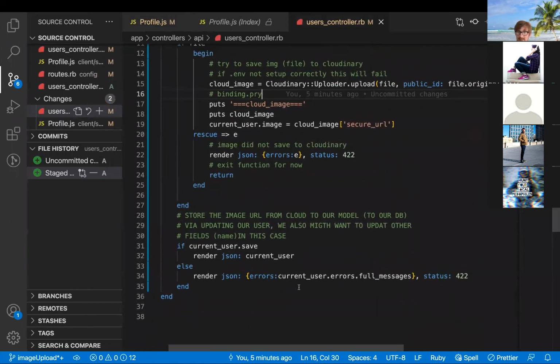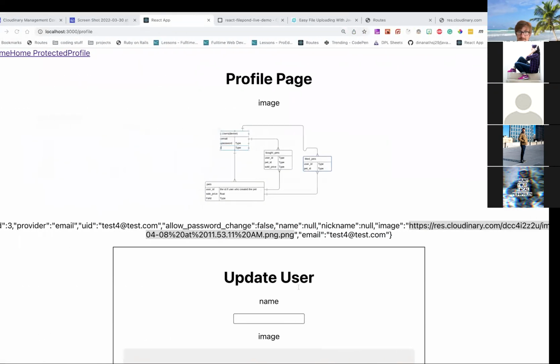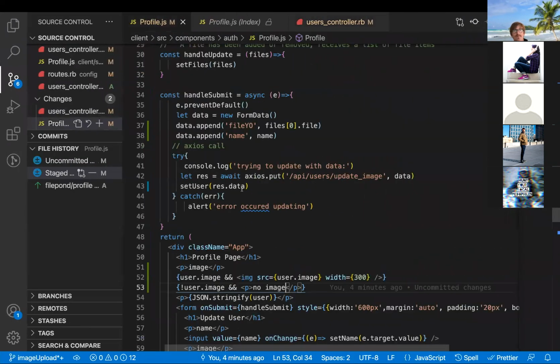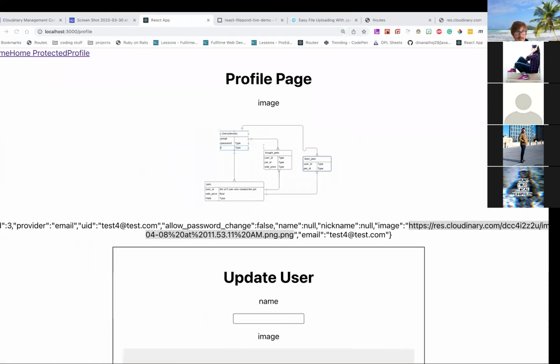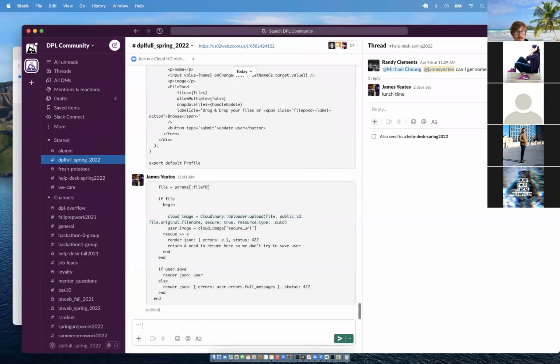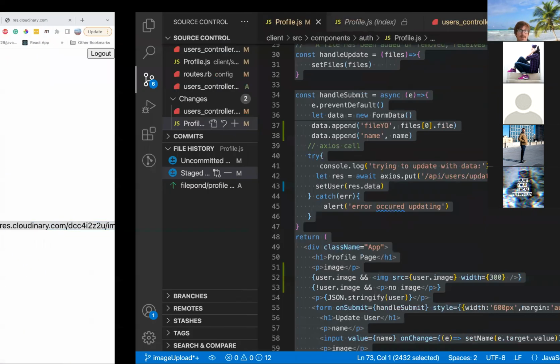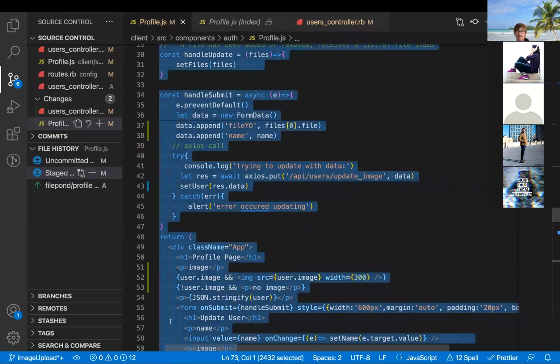Questions with that? Can you go back to your profile page? Yeah. I just missed a little bit of that last part. And I'll Slack out my profile page again. Can you also send the users controller? Yeah.